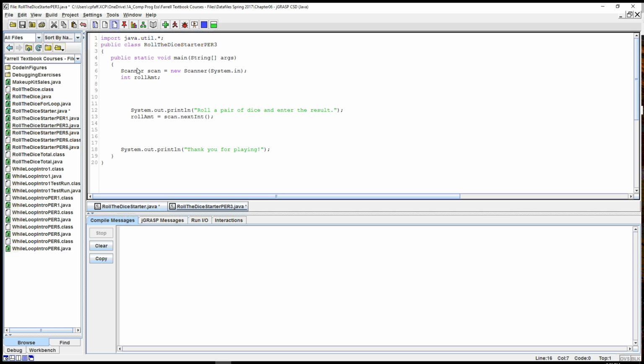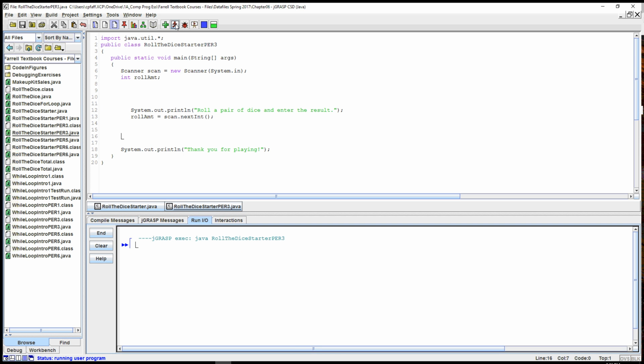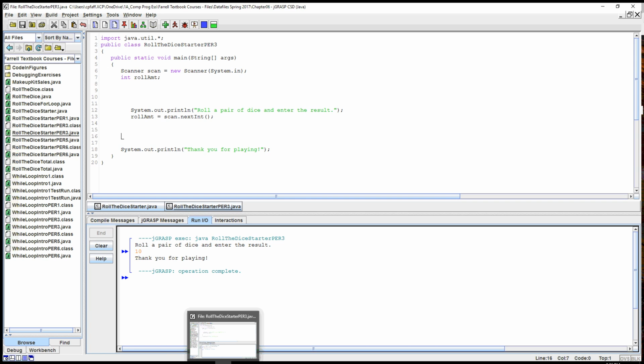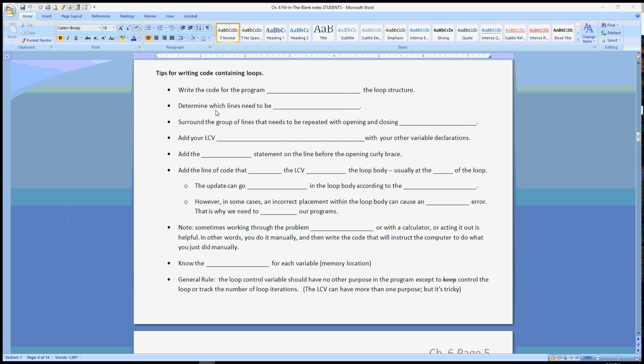An example would be this. Here's the code that I've been giving you, where you could actually compile and run this, and it would actually work once. Let's see if we can test that out. So it goes roll a pair of dice, enter a result, and thank you for playing. So it does it one time through. You write the code first without the loop structure, then determine which lines need to be repeated.